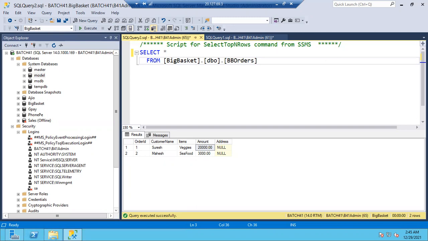Agree? If model is corrupted, I might not be able to create new databases. That's it. It won't support creating new databases, but all the remaining things work fine, right? So does anyone want to change the answer, yes or no? If my model database is corrupted, will my SQL Server start or not? If you want to change your answer to yes, you can. Okay, nobody is interested in changing the answers. That's fine. Let's discuss.